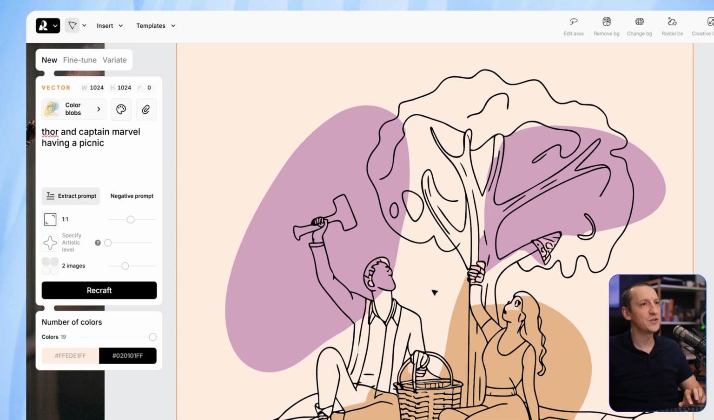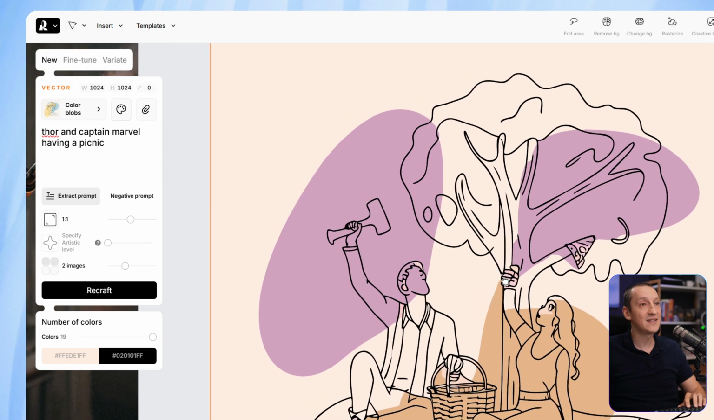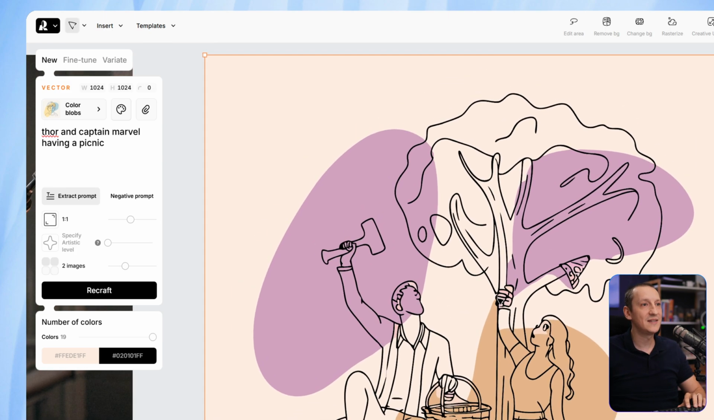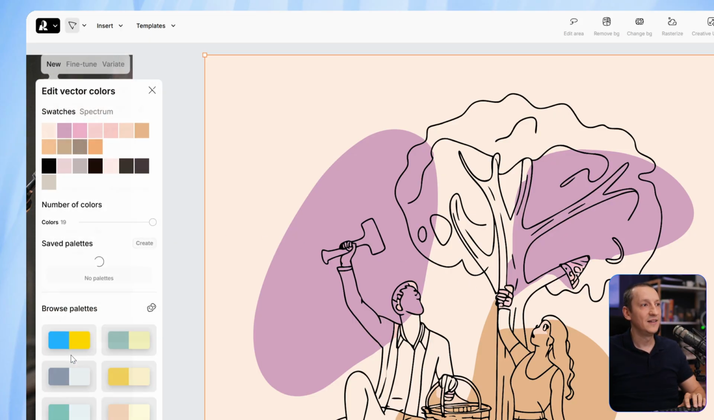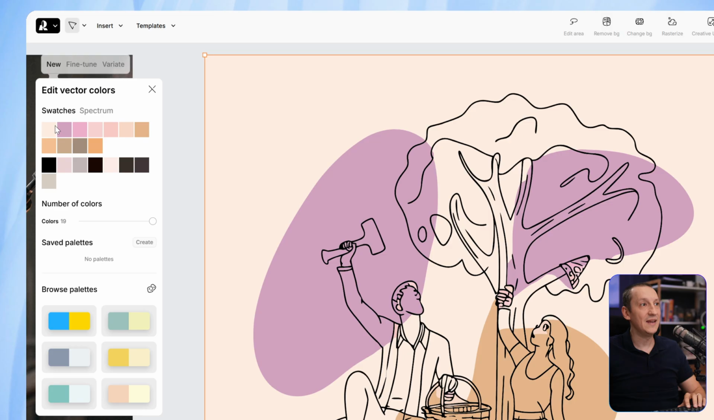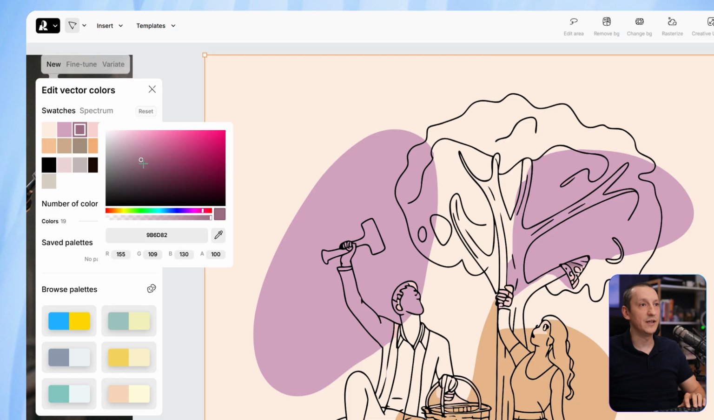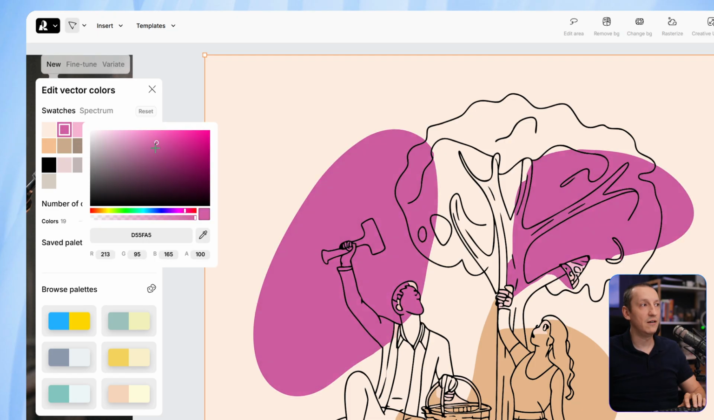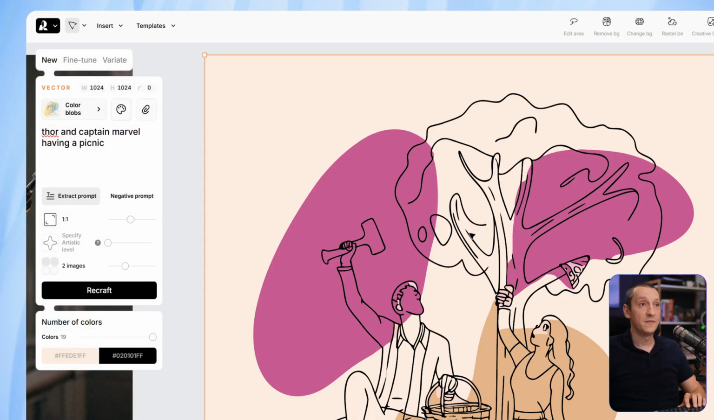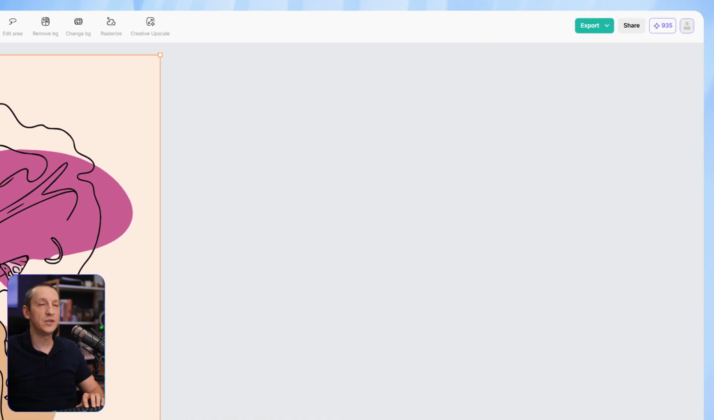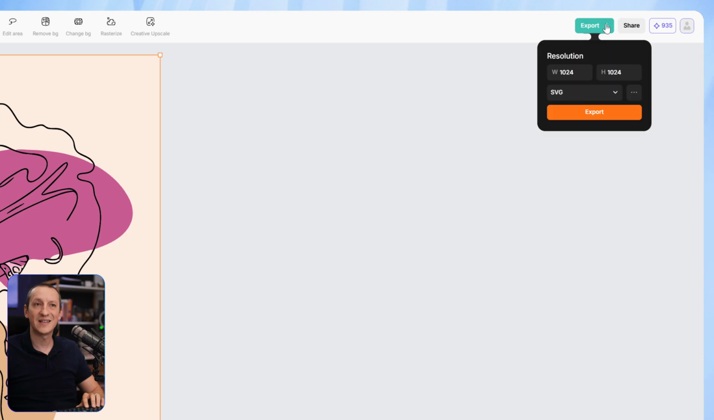Now, what's interesting about this is that it's vector, it's editable. I can click on the colors here, and it gives me all the colors that are being used. And I can click on a specific color and change it. And that's going to change it directly on the illustration. Now, with this, I can go to the top right-hand corner where it says export.